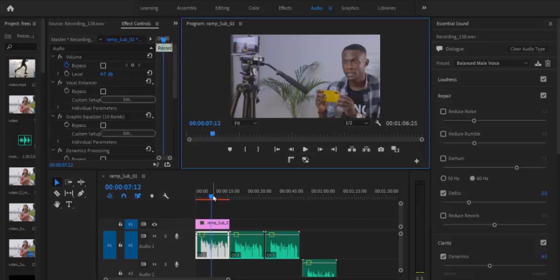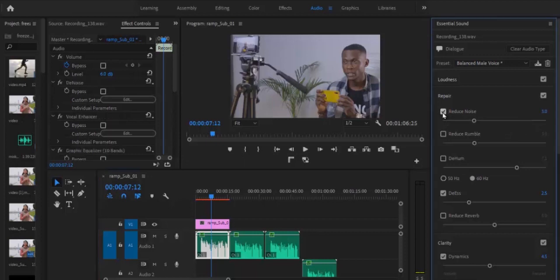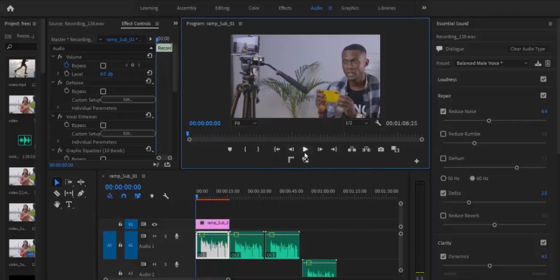Alright guys, so now at this point you can decide to manually reduce it to whatever level you want it to be. So this is at 3%. You want to be careful not to take it above the point where your voice ceases to sound like a normal human being and you begin to sound automated. So let me try 4.4. Take this to the beginning.